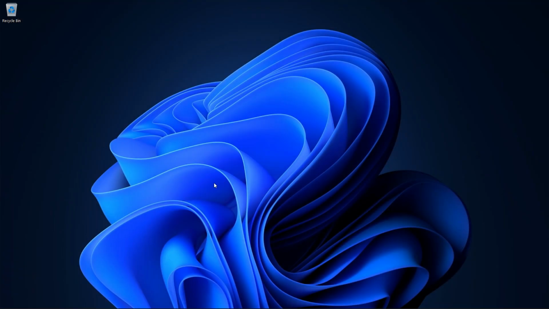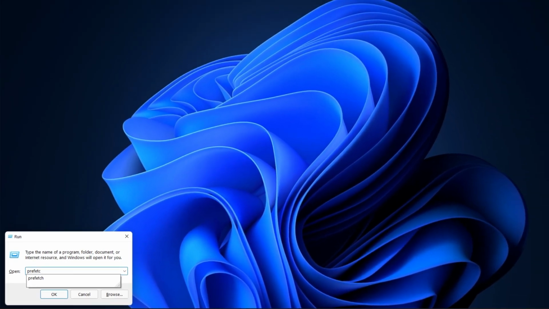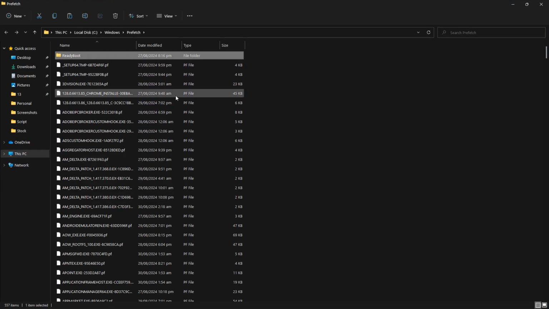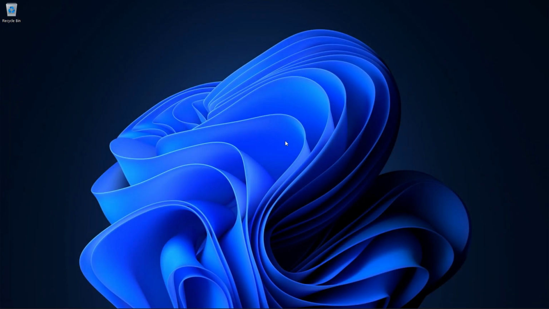Once again, open run, type in prefetch and hit enter. Select all these files and delete them as you did in the previous commands. Now, you're done with the first step. Let's move towards the second step.